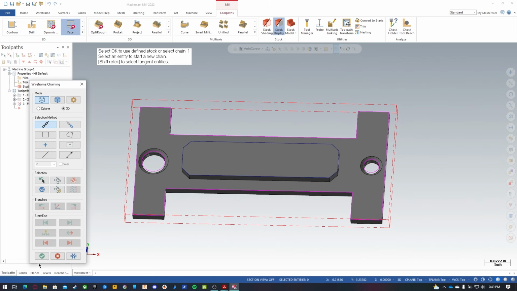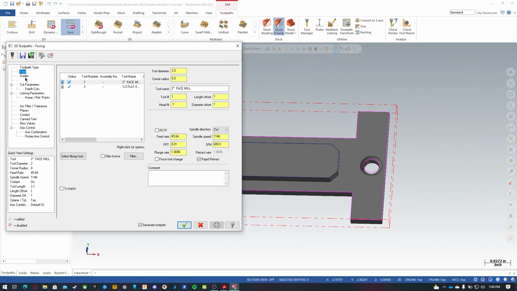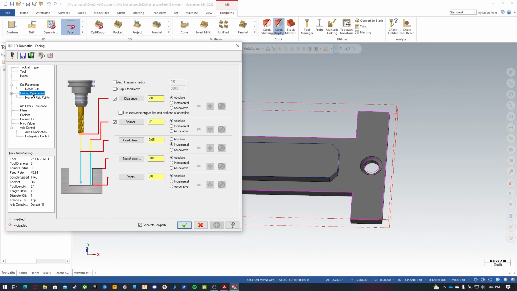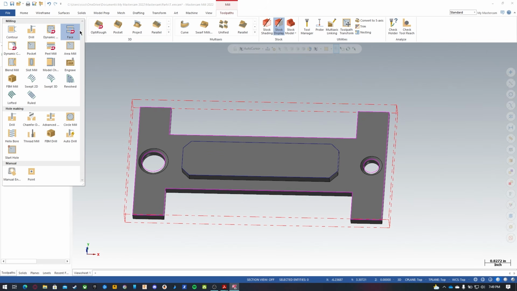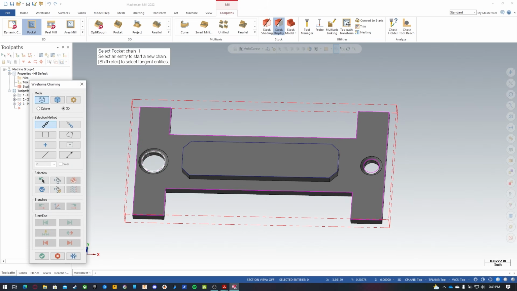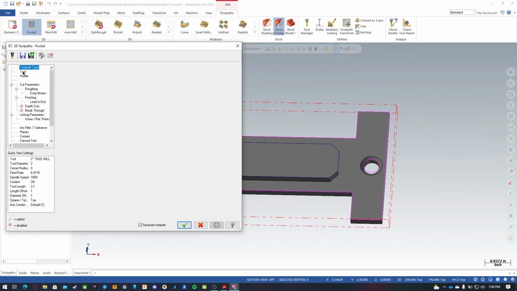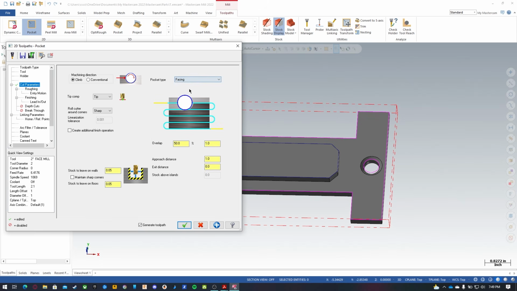So if we went to face and we use our current geometry, but we want to stop it from using that, we might be able to go into here, cut parameters. There's sometimes an option to have island facing. Now that might be in the Pocket toolpath. So we can do island facing, facing, okay.